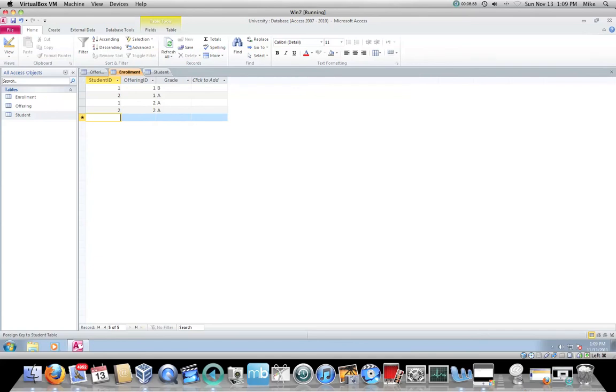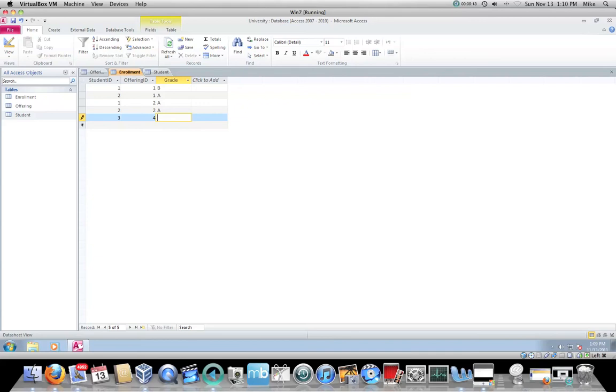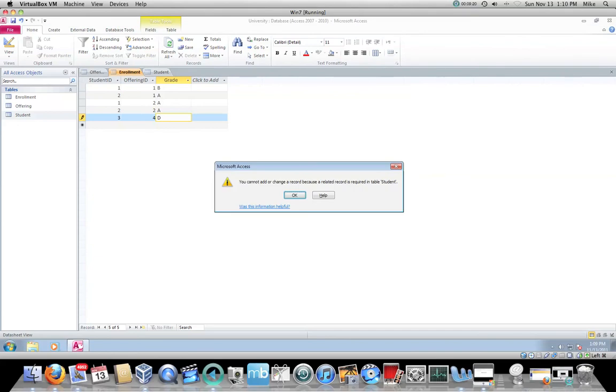Alright, so now I can't put in a 3 and a 3, or I can't put in a 3 and say a 4. Oh, grade is required. Well, we're going to have to change that somewhere along the line. As soon as I go off, if I try to save that record with a 3 and a 4, I cannot add or change the record because the related record is required in the student table. So right away it sees, hey, I don't have a student ID of 3.